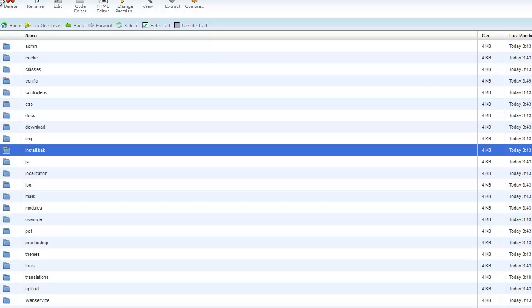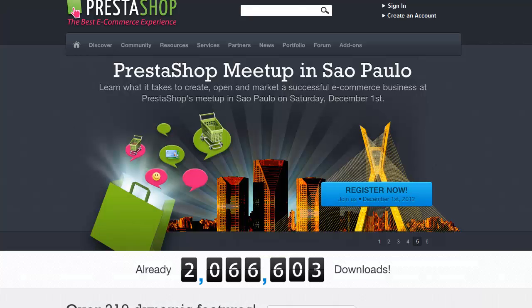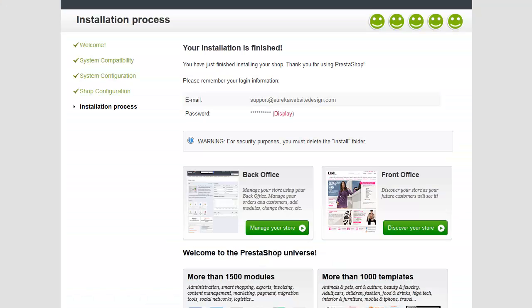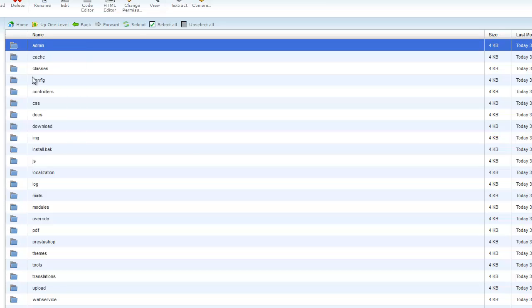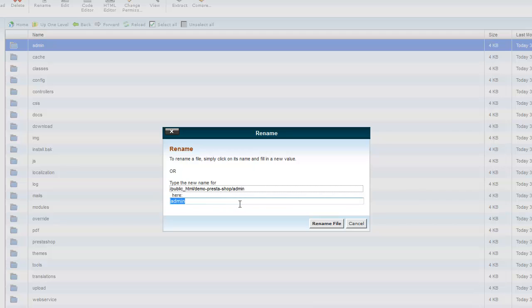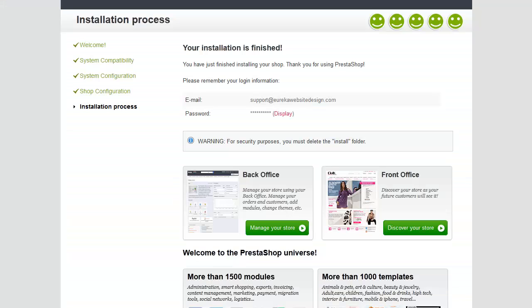There's one other thing I need to point out, which is the admin folder. PrestaShop will actually want you to change the admin folder. So I'm going to do this now. You can rename the admin folder anything you want. This is for security purposes and just so random people can't find the admin folder. So I'm just going to call this panel. So I've renamed the folder there.